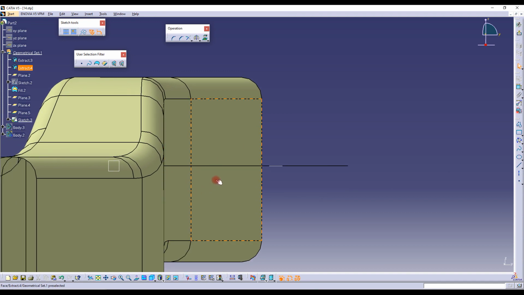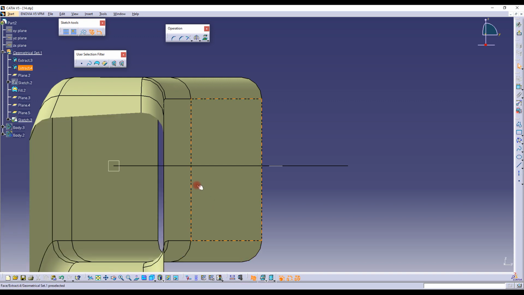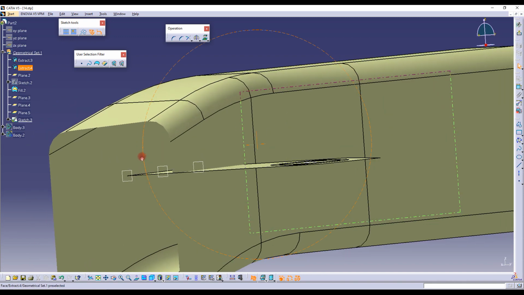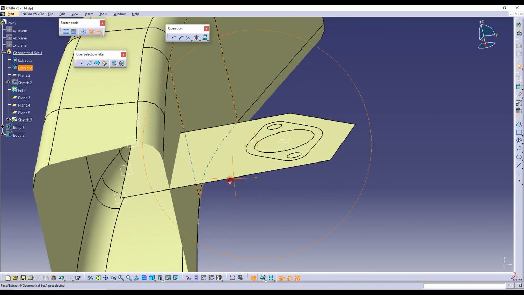And we can use an additional option of slice. So cut part by sketch plane. So if we select this, it is going to slice the whole geometry at the sketch plane. So this is useful for our purpose. So it slices at the sketch plane.